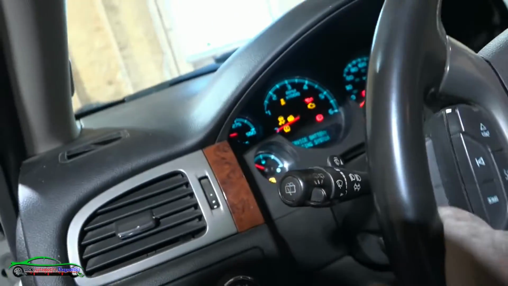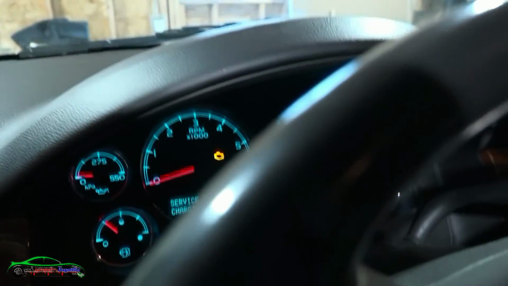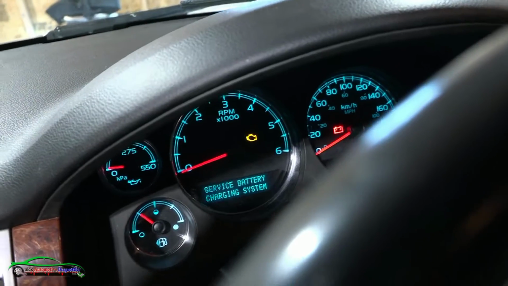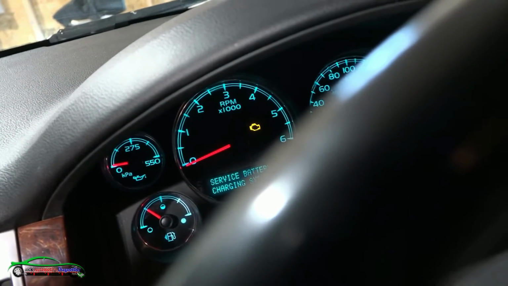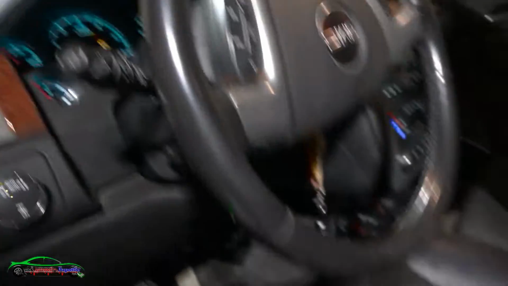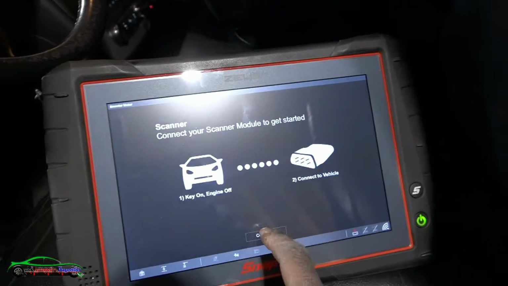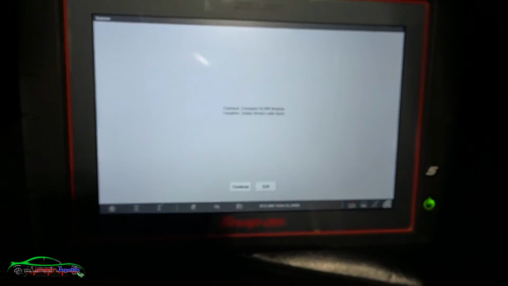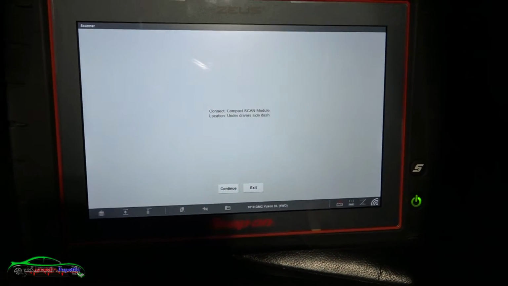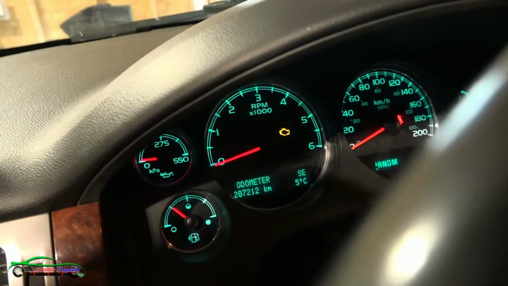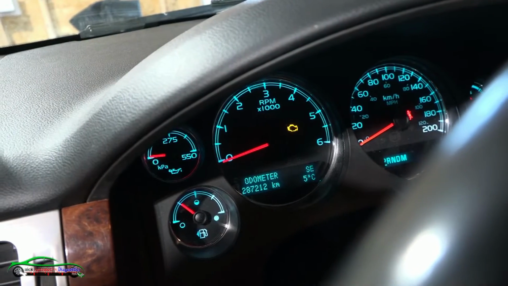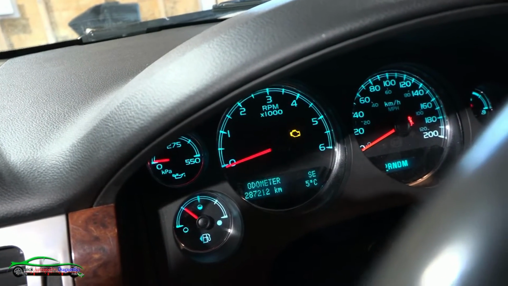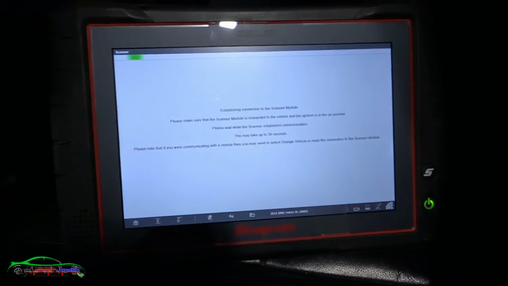All right. Service battery charging system, it says. We probably still have a problem with the battery, but let's see here. I noticed that that message disappeared. Maybe it's a good day. We don't know yet. Okay, yeah.